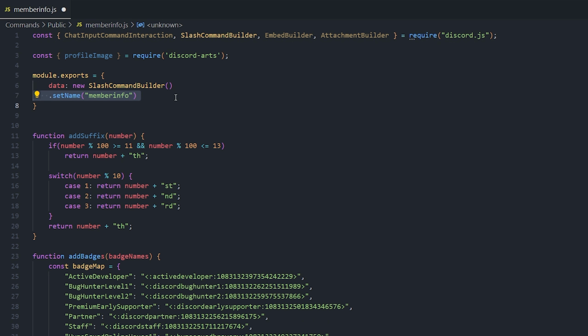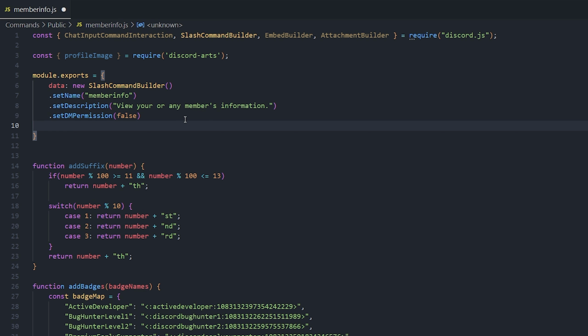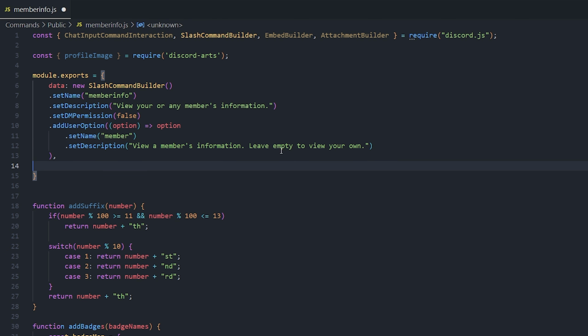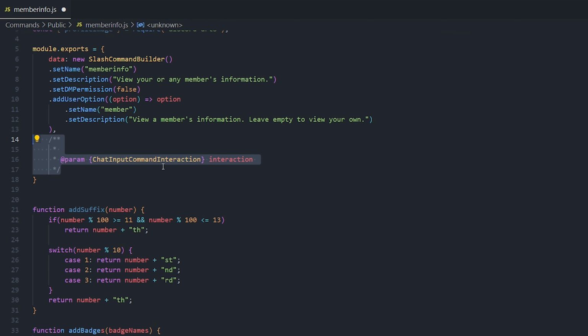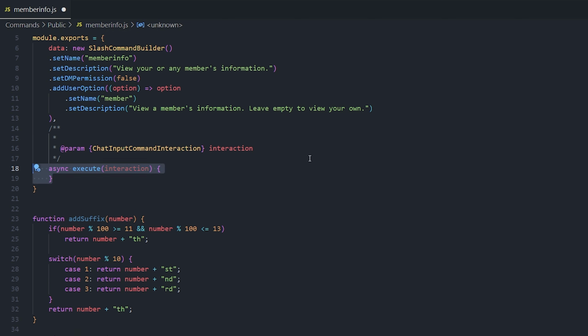We give it a name, description, and we set the DM permission to be false so the command cannot be used in direct messages. Then we create a user option, give it a name and a description. Here we use an @param tag that will enable us to see the interaction object properties. Then we create our execute method and make it asynchronous.